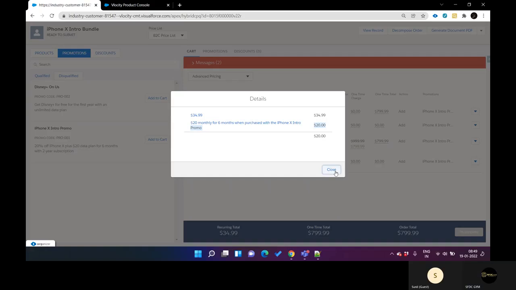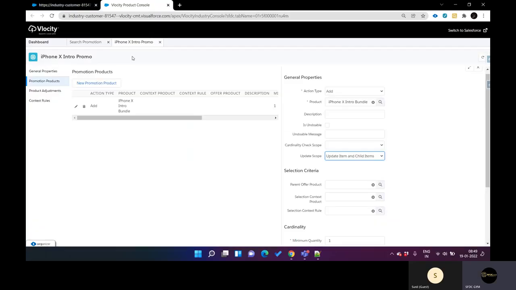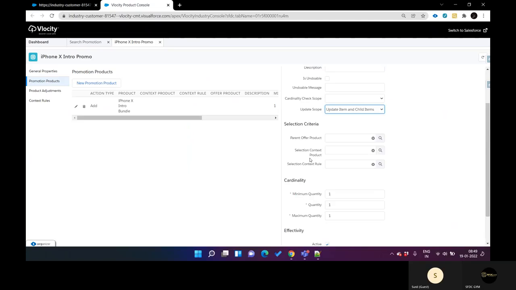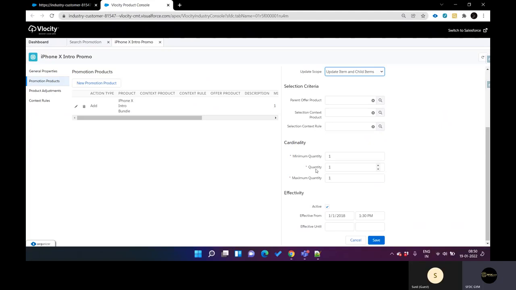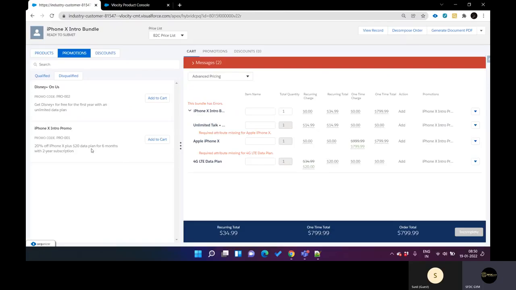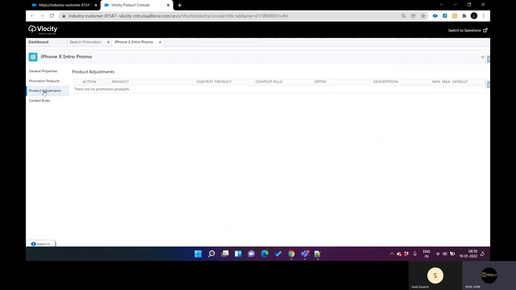Now let's check how we can configure this option. Any questions? Okay, so let's go here and check this out. From here it is clear, right? The purpose of this is clear. Cardinality, everything is one. We will try to add the promotion one more time, and we'll check how the cardinality will affect this entire system. But before that, let's go and check the promotion product adjustments.